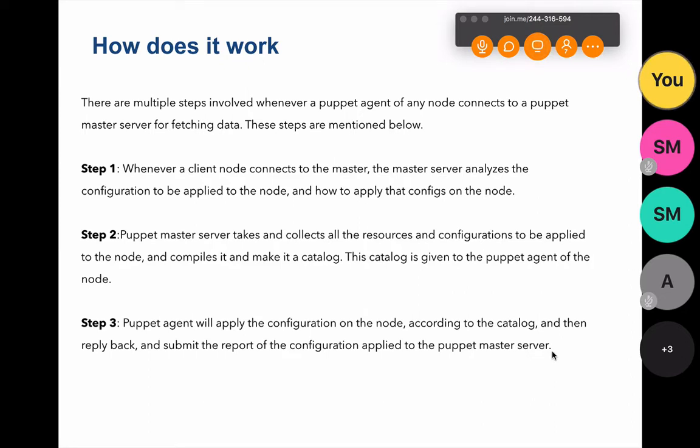When an agent connects to the master, the master will analyze it. Based on that it will check the modules and the .pp files, and check which .pp file is applicable to this particular node. It will compile and create a catalog of all those .pp files and give it to the agent, and then the agent will simply read the catalog one by one and start applying that.